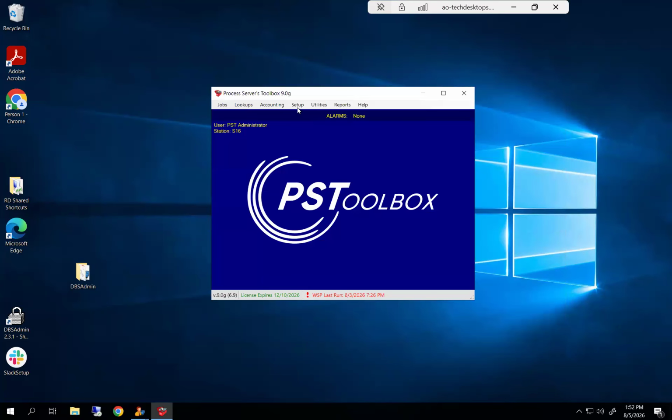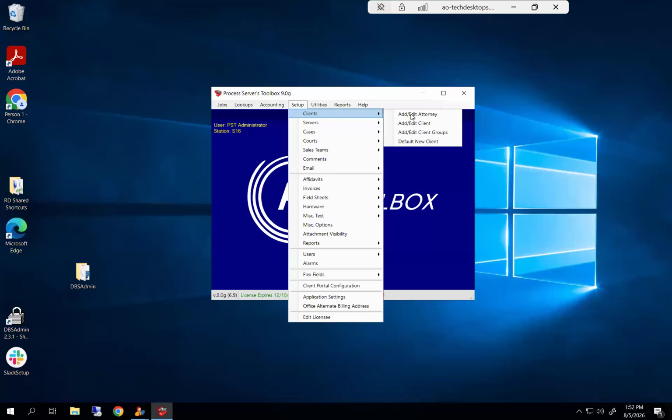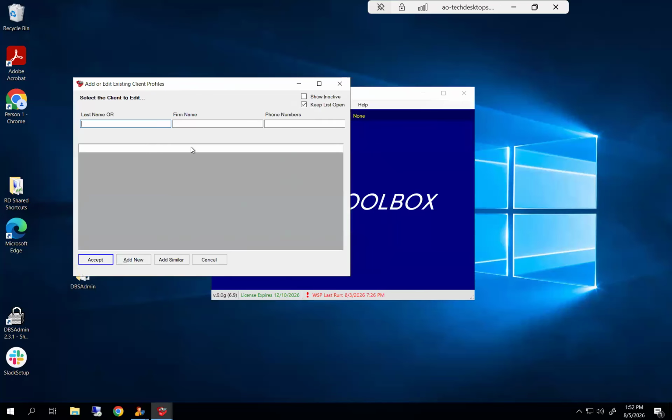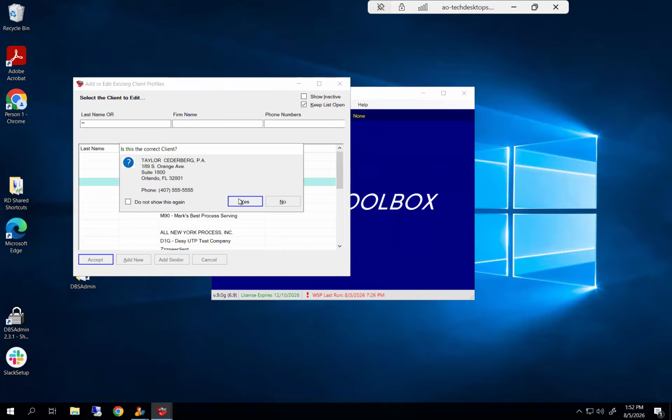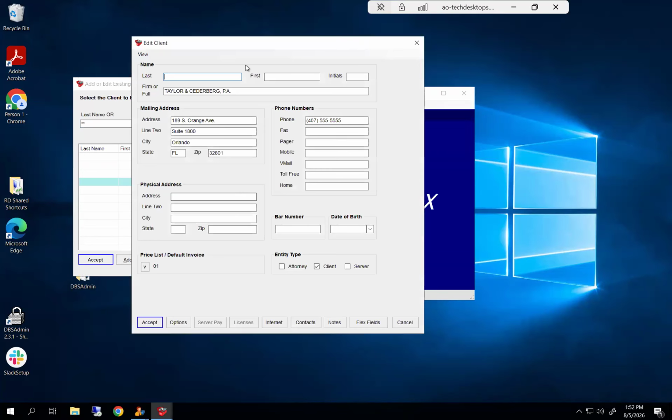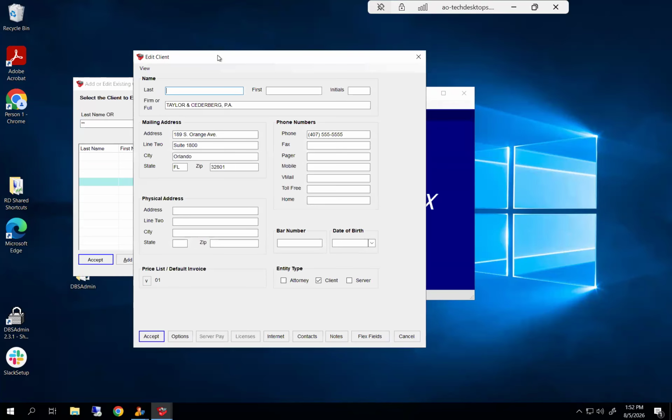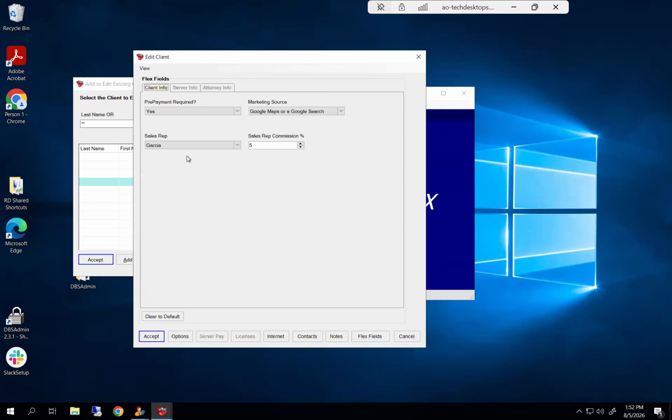Now let's go look at a client. So if I go to client, and we'll go to Taylor and Cedarburg. On the client screen, you'll see that there's a new tab called Flex Fields. Click on this, and you are brought to the Flex Fields. Now, you can see the server and attorney stuff. You don't need to set that. You can focus on the client info.